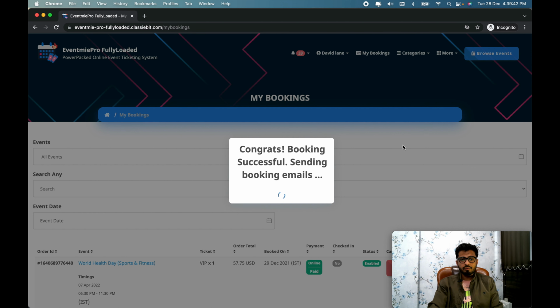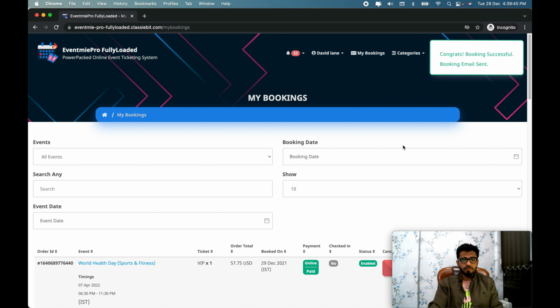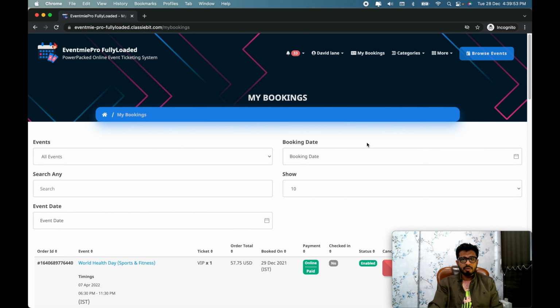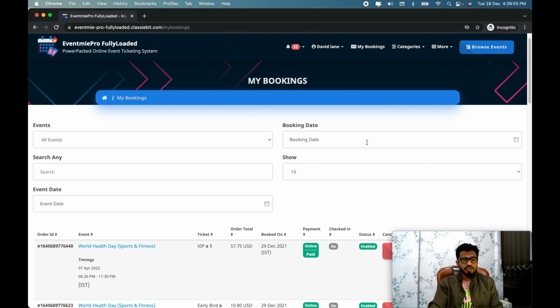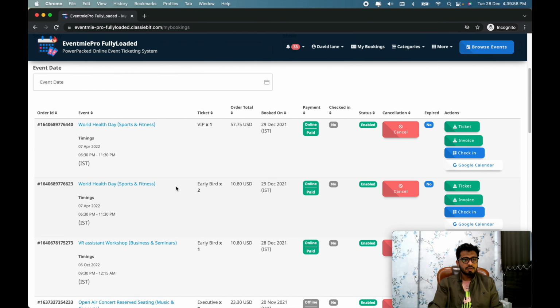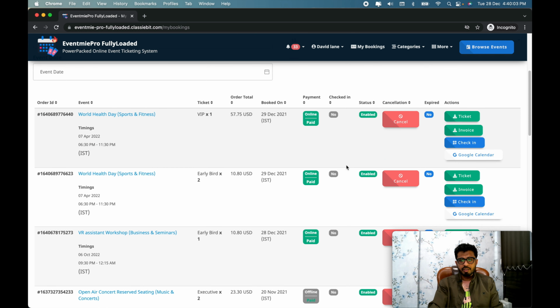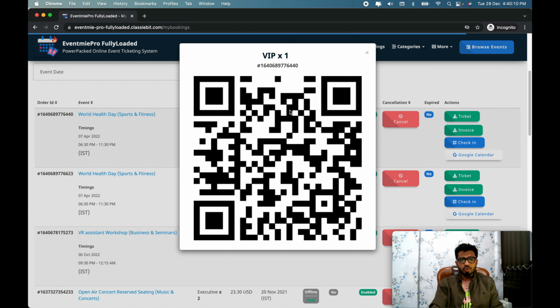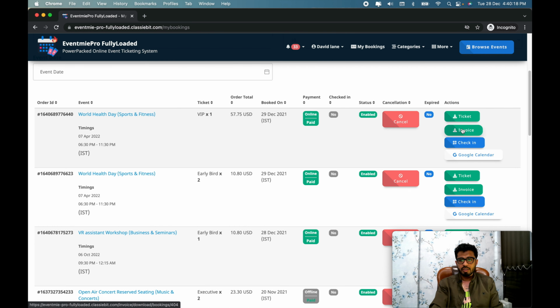Once you click checkout and once the booking is successful, after successful payment, you will be redirected to this my bookings page. You will also receive booking emails into your registered email address, and these are the 2 tickets that you have purchased. You can see the details of these tickets. This is the check-in button. You can show this QR code at the time of event entrance so that your ticket can be scanned and you can check in on the event.